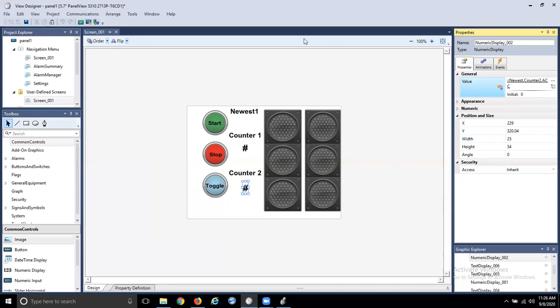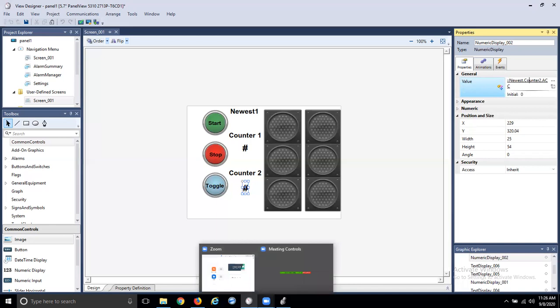So that's, hopefully, a little bit of a primer in terms of PLC HMI stuff.